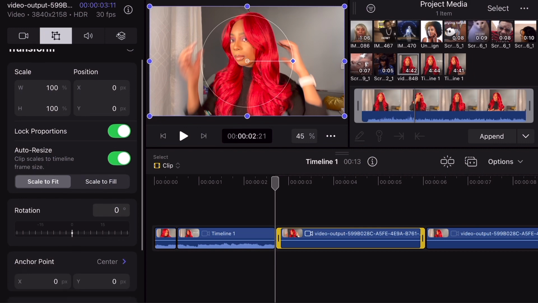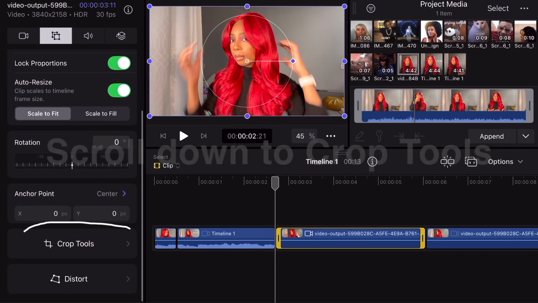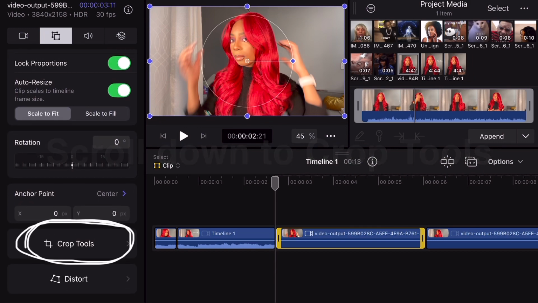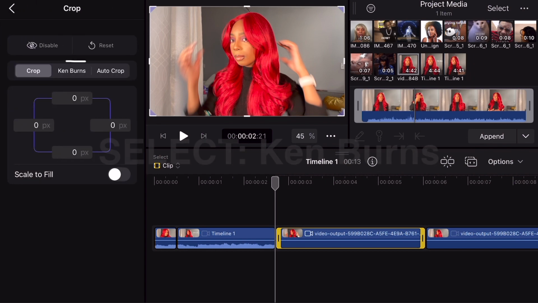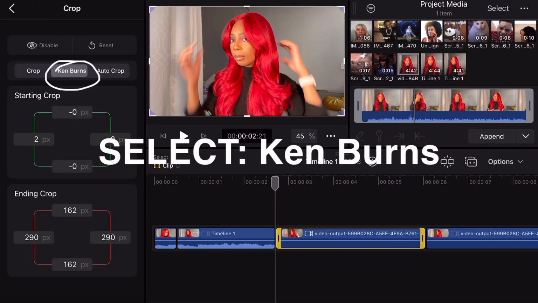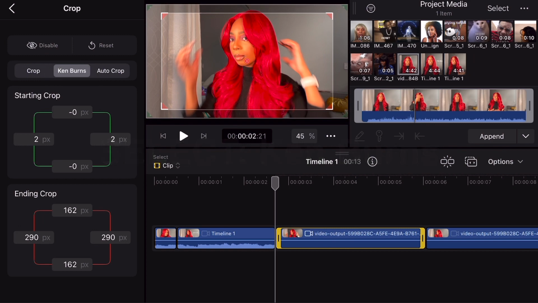Go ahead and click on that transform tab, and I need you to scroll down to where it says crop tools, okay? And it's going to pull up this screen. We're going to go to the Ken Burns screen because for now, that's the only way I know how to crop other than auto crop, okay? But we're going to be working with Ken Burns today. Ken Burns is just the specific style for adding movement to a still frame or a photo.